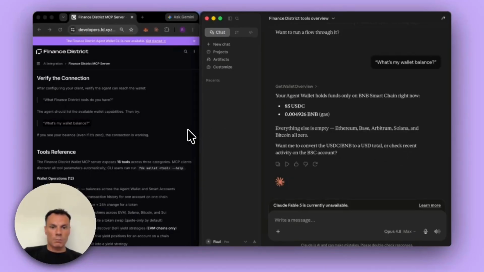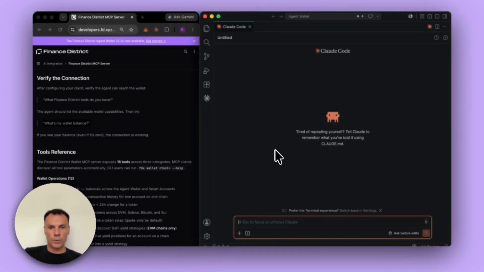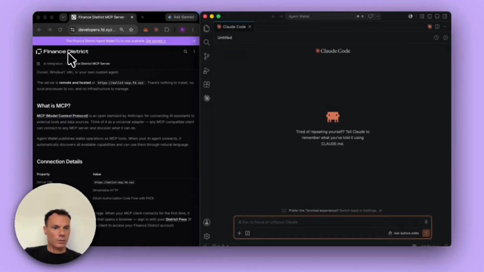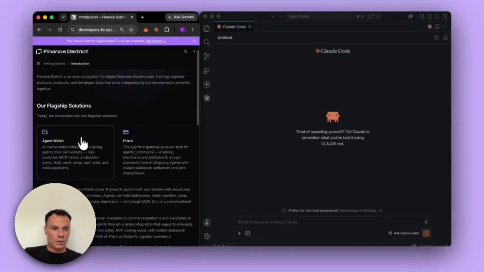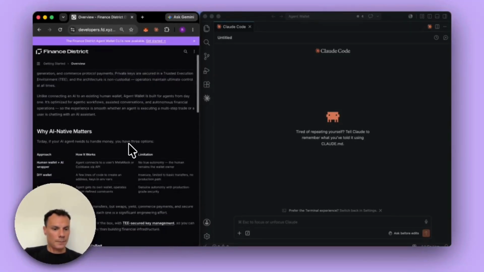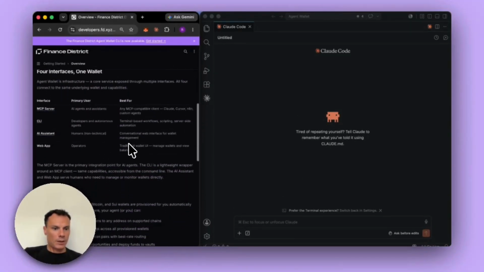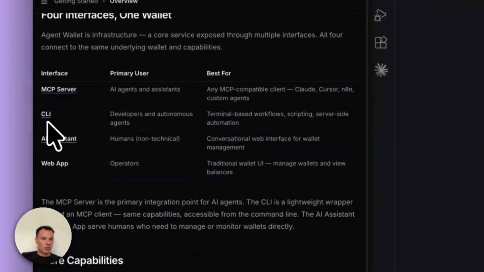MCP connection. But for the next part of the video, we're going to show you, for example, how you can connect via CLI. So for that example, I'm going to use Visual Studio Code. Here I just have it open. And then you can head on over to the home page of the developer's documentation. Same path, click on Agent Wallet. And here, now we're going to click on CLI.